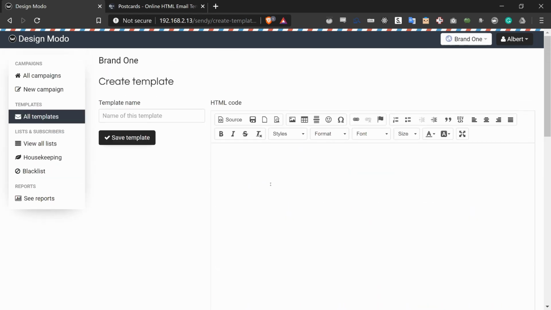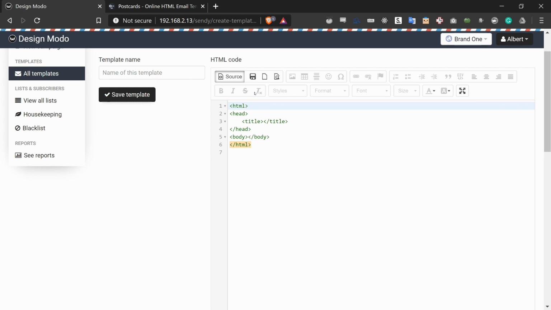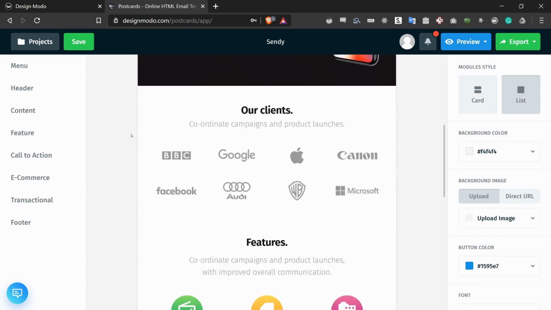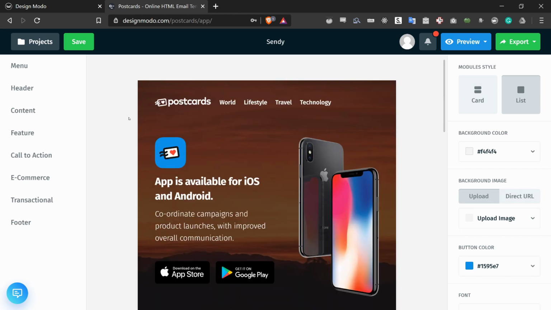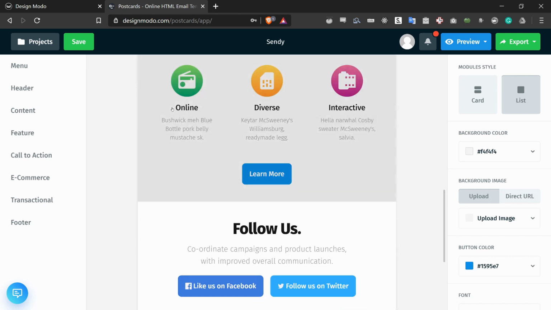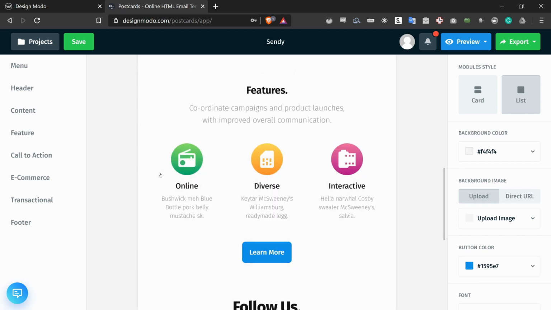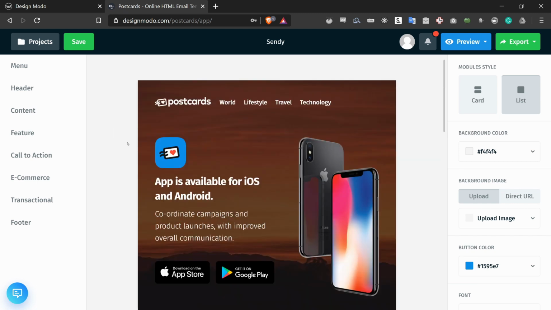So if you press the source button in the editor, you'll see that there is code. We're going to be replacing this code with the code provided by the Designmodo Postcards template. So let's get started on that. In my Postcards app, I've already created a simple little template, nothing too fancy: header 7, content 4, call to action 1, footer 1, feature 5, and all that. So we have to make a few changes here.